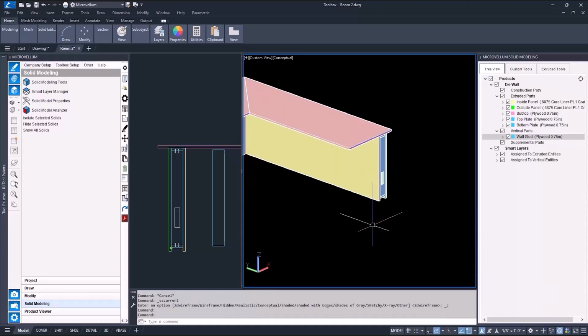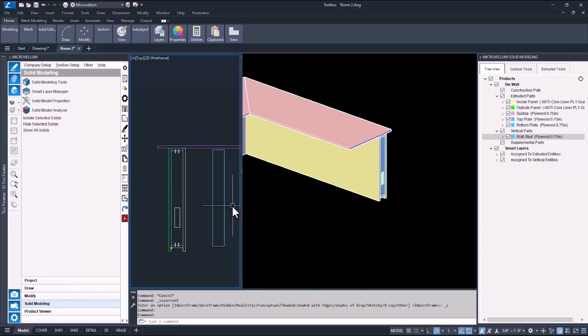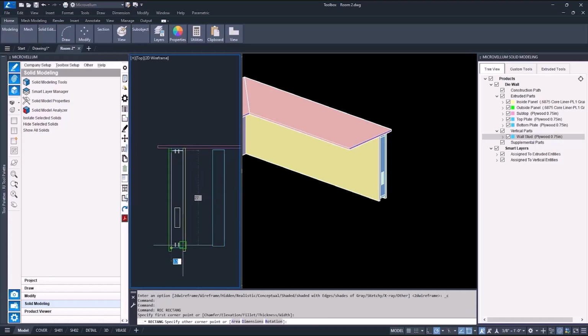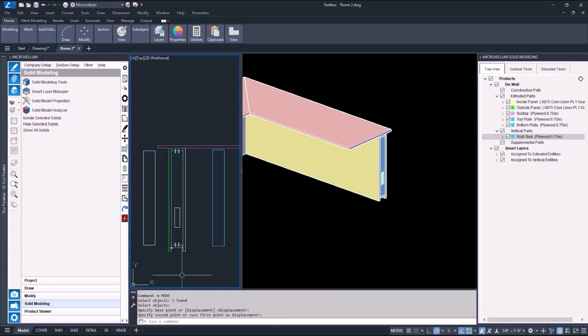I'm going to go back over changing a vertical part's profile. I already did this to the corner studs. That's why I have this rectangle here, but I don't want to use that one because of the smart layer that's assigned to it. So in this case, I'm going to make a new one. It's going to be the same thing, but it can really be any profile you want, as long as it's a closed polyline.